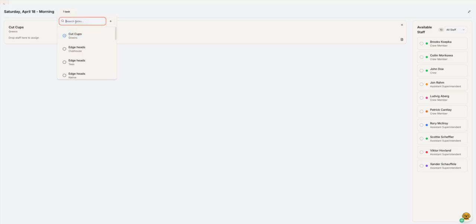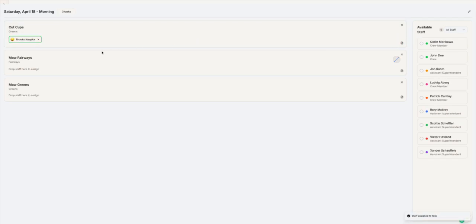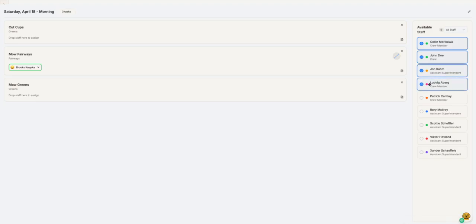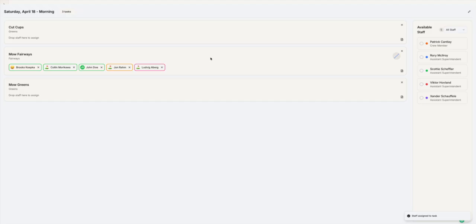So I'm going to do cut cups, and then we'll go to mow fairways, mow greens. So right now I have a preset schedule for mowing fairways. So that's right here. I can edit it if I want to, but that's already been predetermined in the schedule. I want to put Brooks Koepka on cutting cups. I put them on cutting cups. I changed my mind, just drag them over to mow fairways, and that's done. You can also do the little circle here and select as many people as you want, and then say, I want you 4 guys to mow fairways.